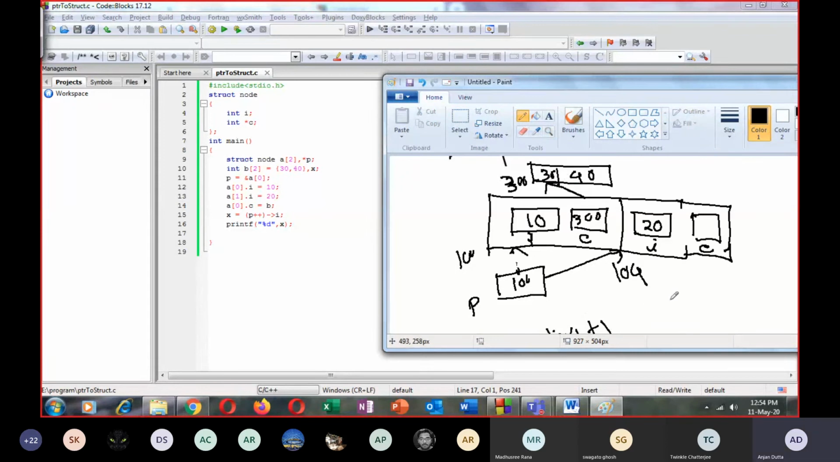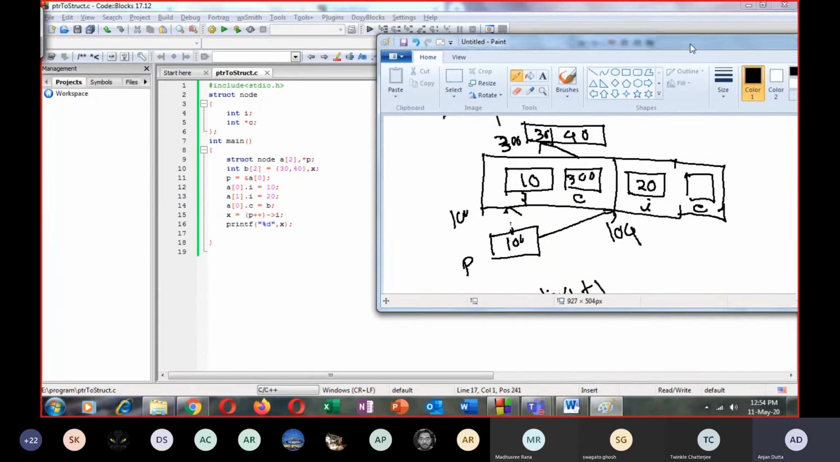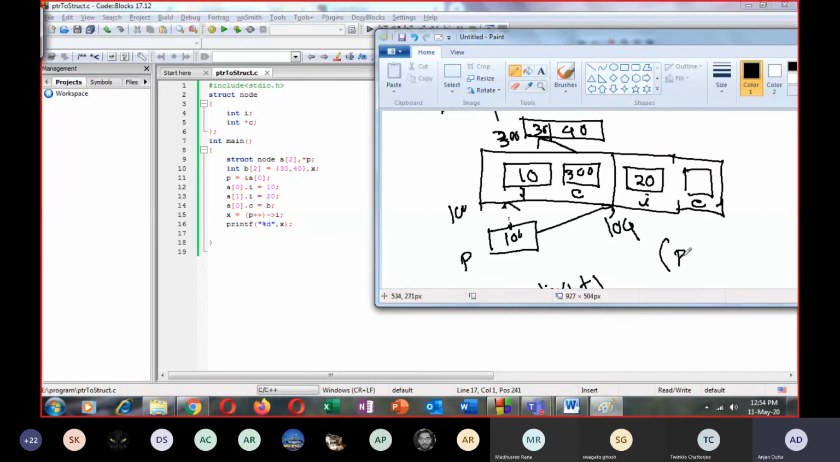So here it is p plus plus arrow i, right? It is first basis, and the expression inside it will be executed first. That is true. But here plus plus is a post increment operator. So first you do everything, then actually increment. So first action, then I have to increment.